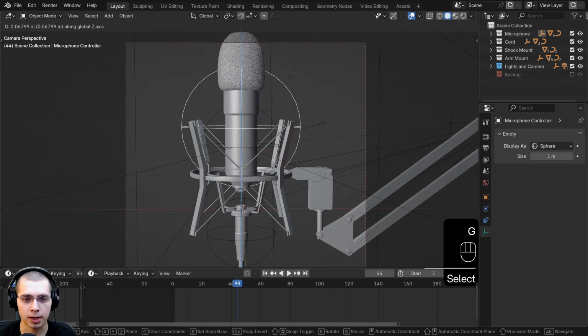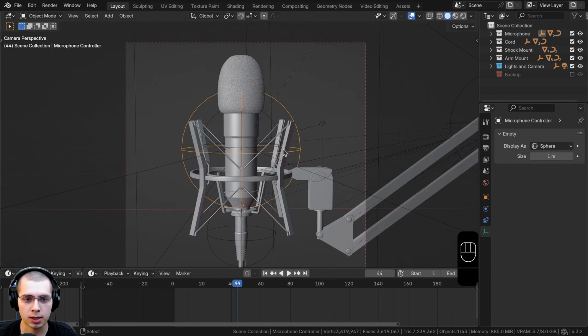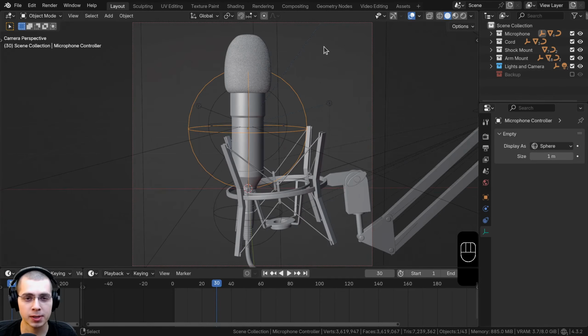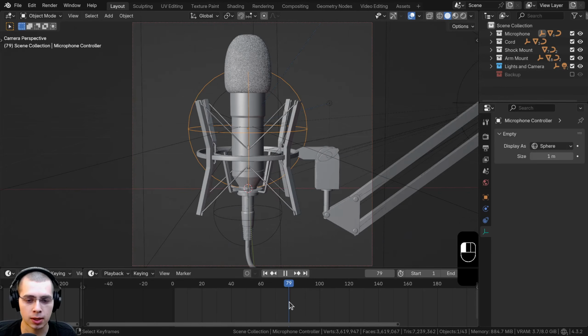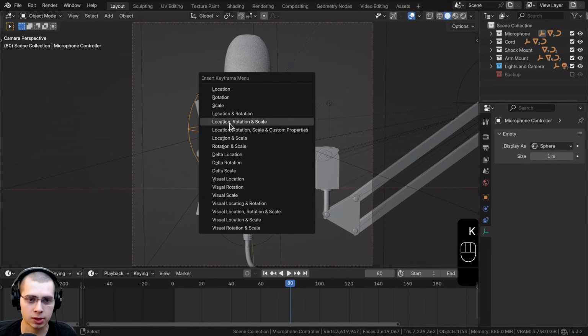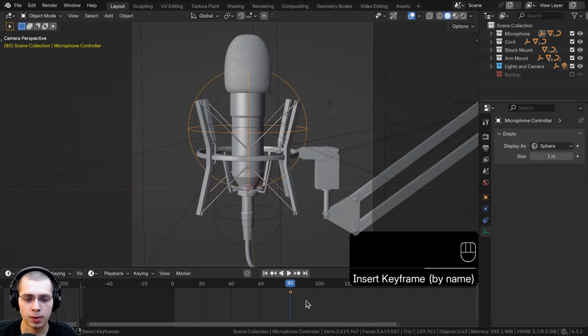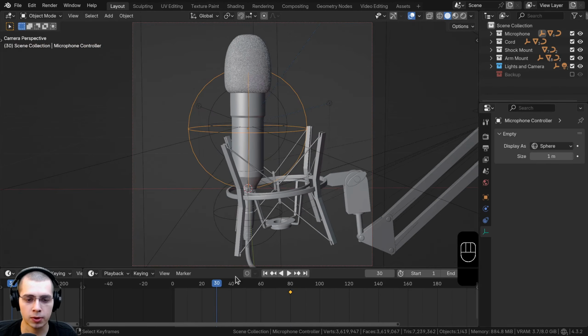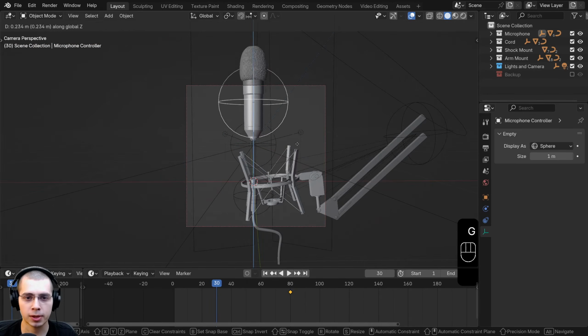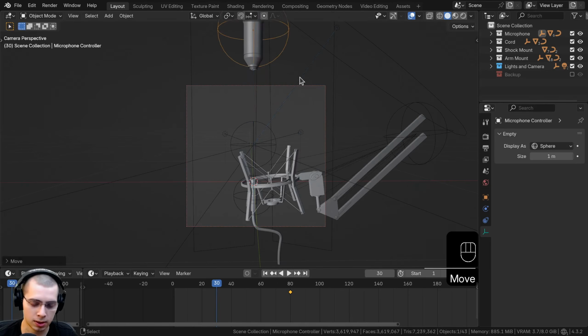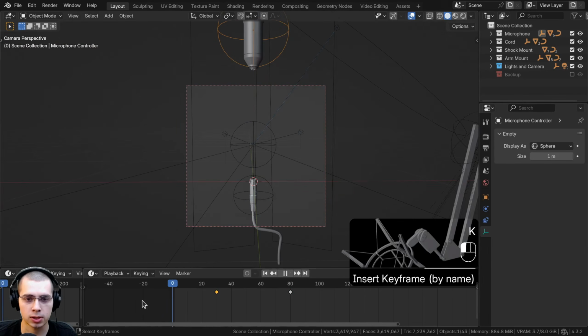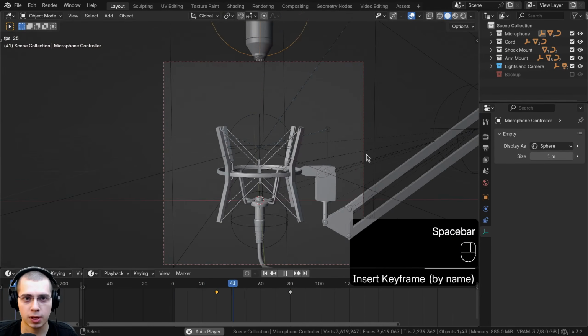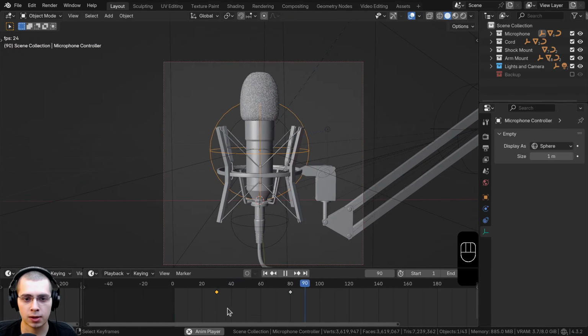Now for the second part of the animation, I'm going to have the microphone moving down here and just going inside the shock mount. So because the microphone is already set up where I want it, I'm going to go to frame 80. And then on frame 80, I'll hit K and just add location, rotation, scale. Then what I'm going to do is go back here to frame 30, and I'm going to move the microphone up on the Z-axis and just stick it about here, hit K, location, rotation, scale.